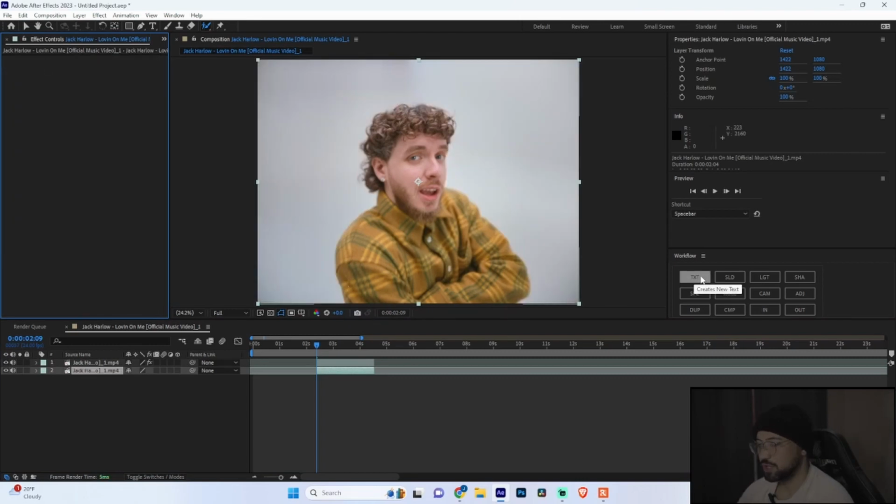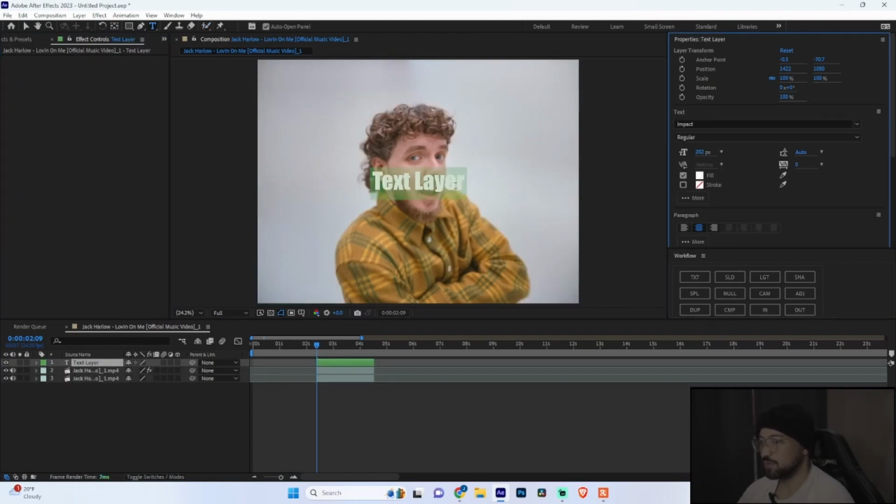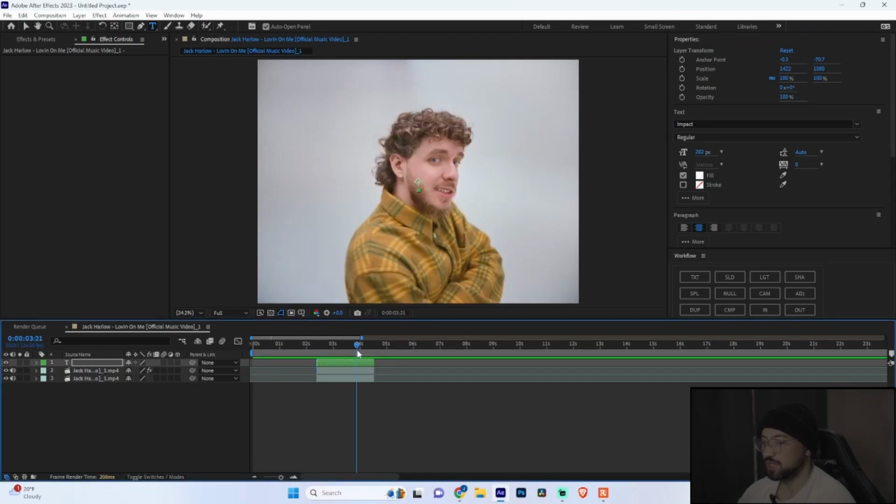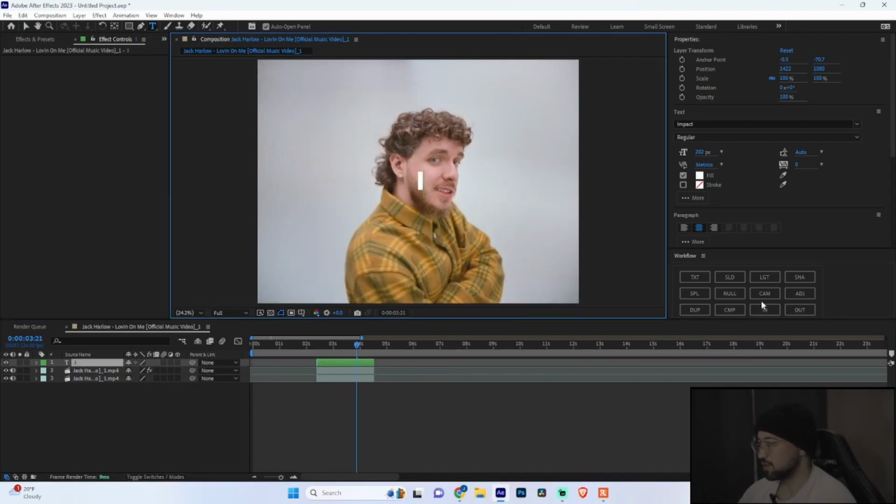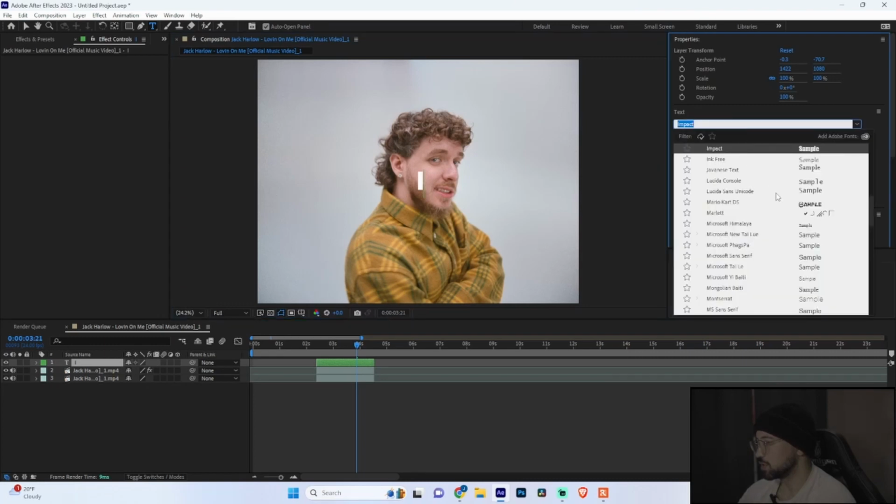Next step you're going to do is add in your text layer, and now you're going to start typing out the lyrics of the song. He's saying, I get love in Detroit. So that's what we're going to be typing out. First thing I'm going to type out is I. We're going to head over and choose the text that we want to be working with.